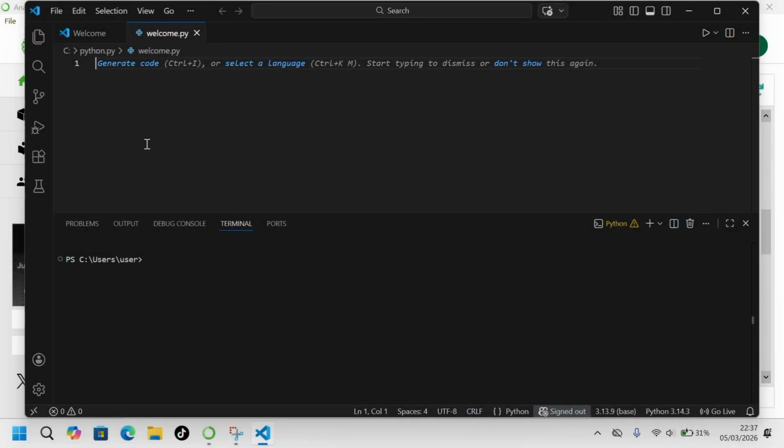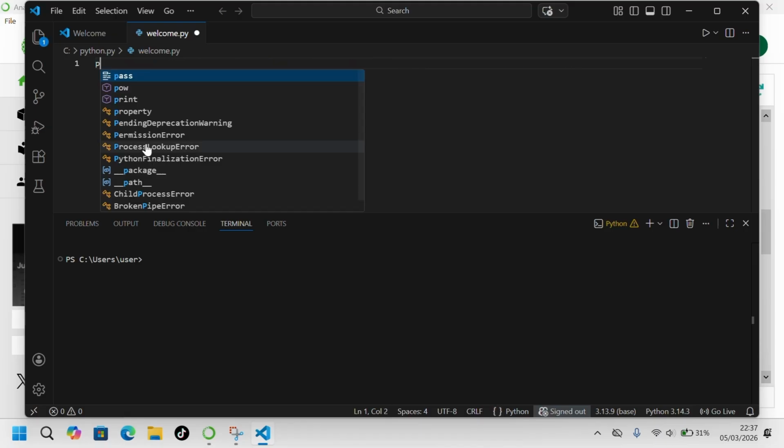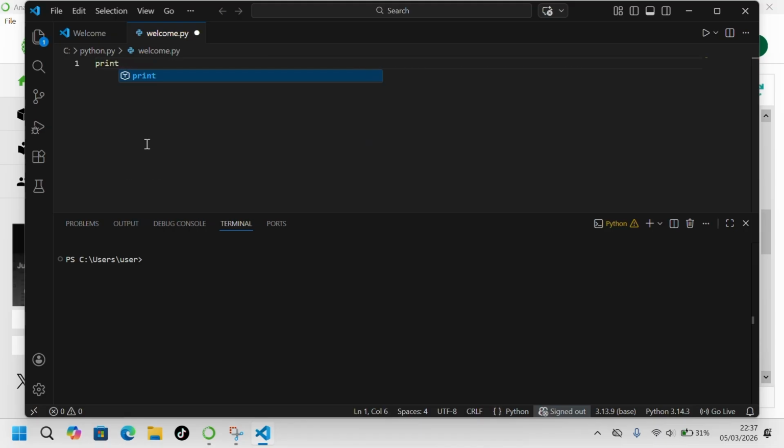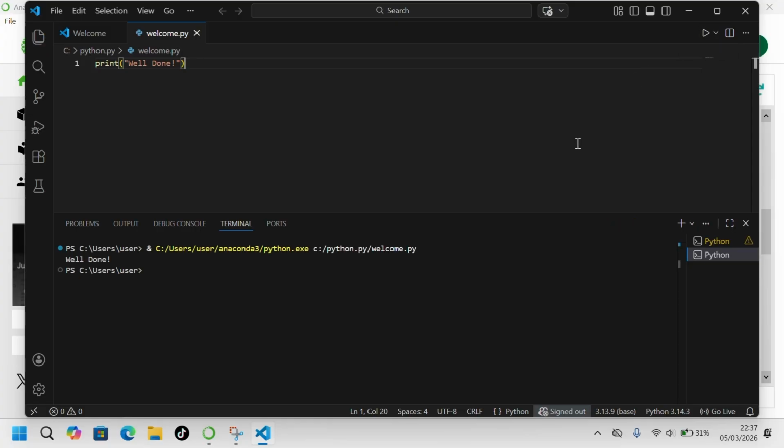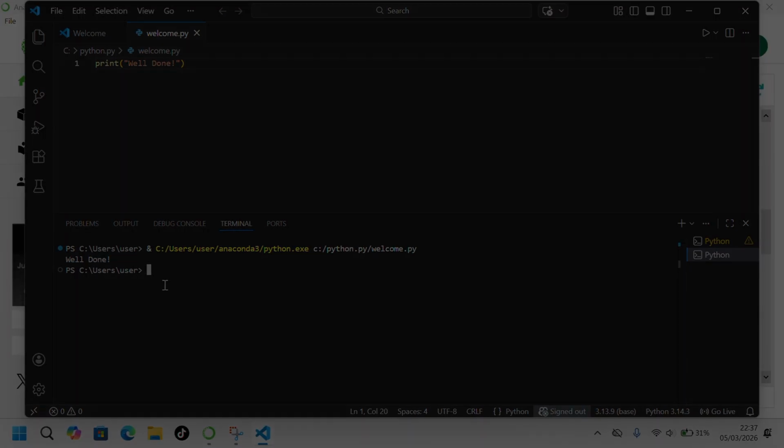You can just write a program to display a message saying well done. Let us write a program displaying a message saying well done, like this one. You see this one. Then to run it, you can just click on this run icon and wait a little bit. You see our output here, well done.